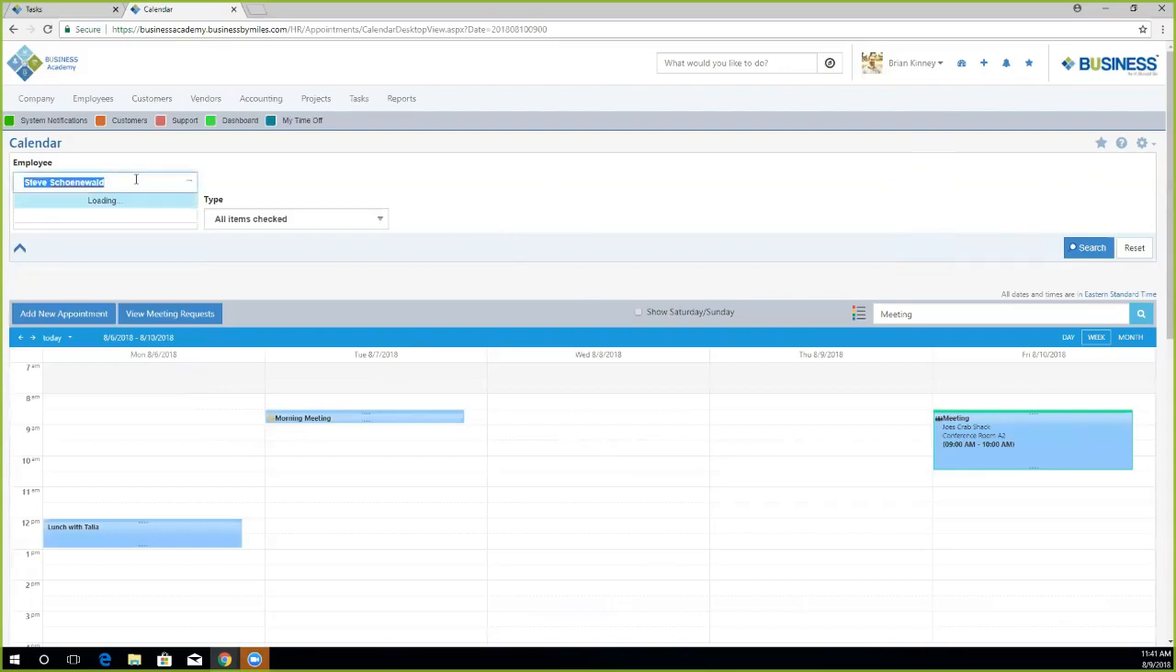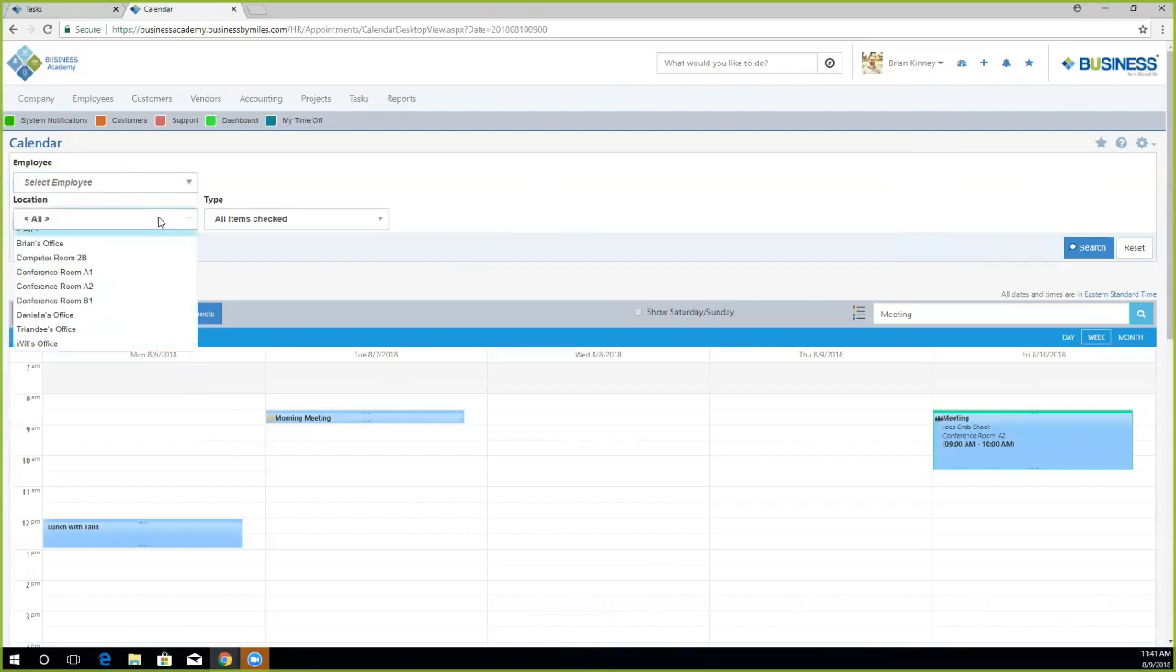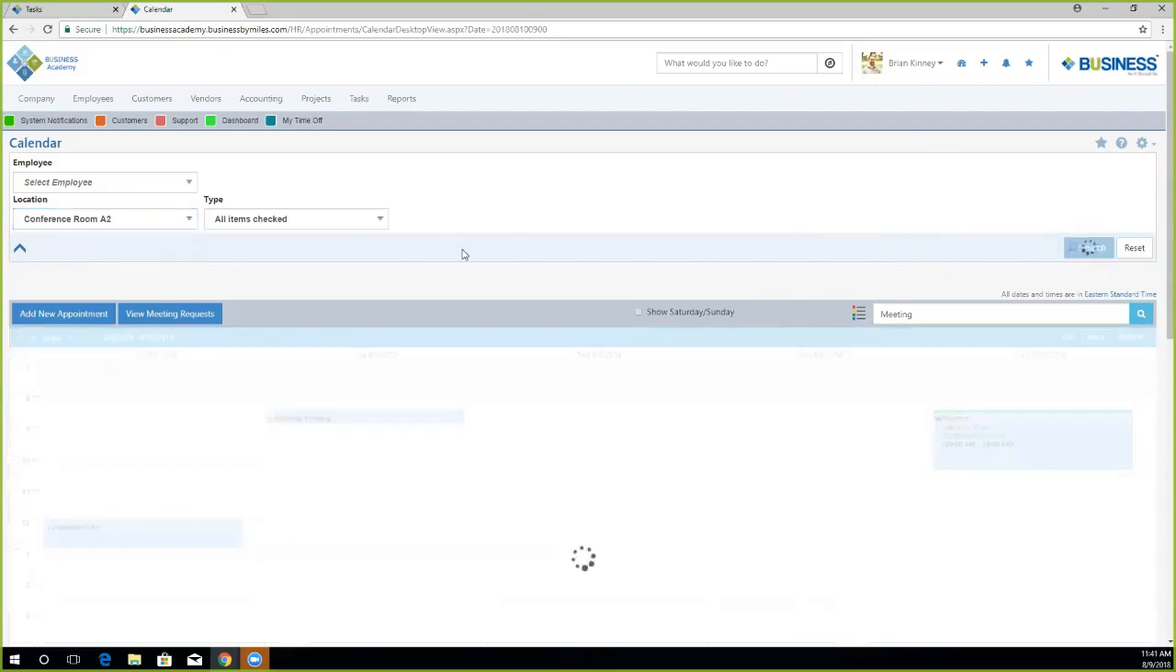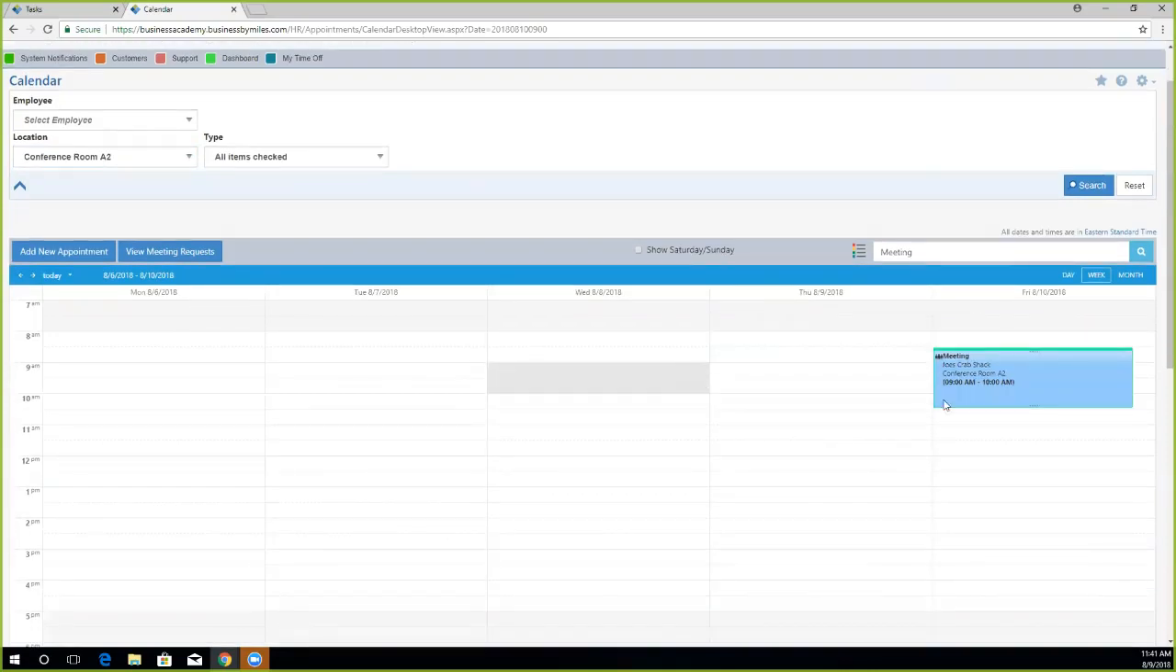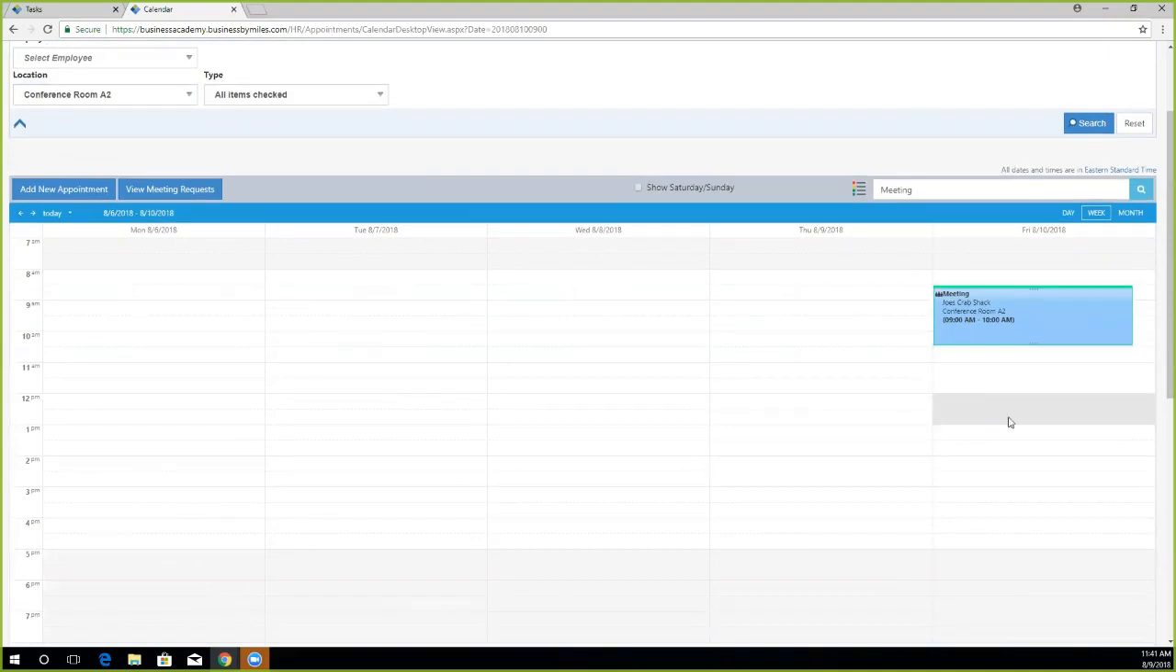I can also search for locations. So if I want to see if a location is available to schedule a meeting in, I can choose that particular location. I can erase my employees so it doesn't narrow it down further. And by clicking search, I can see the meeting room's availability. So you'll see that there's a meeting in A2 scheduled, and then I can see where I can schedule another appointment for that particular location.